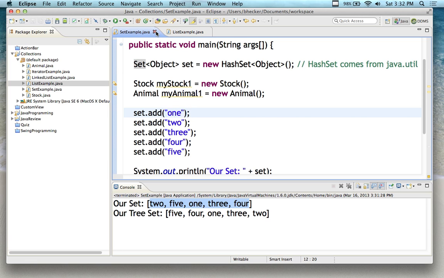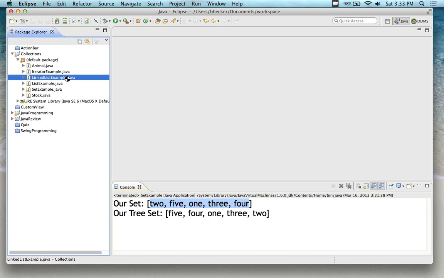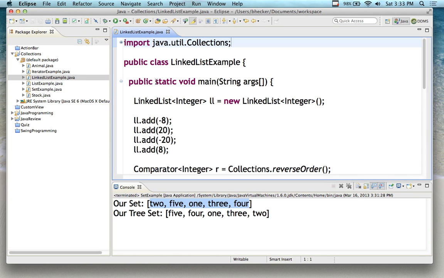Questions about sets? Oh, very good. You do, you can just holler. Linked list example.